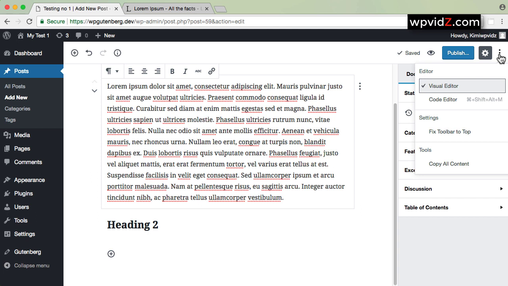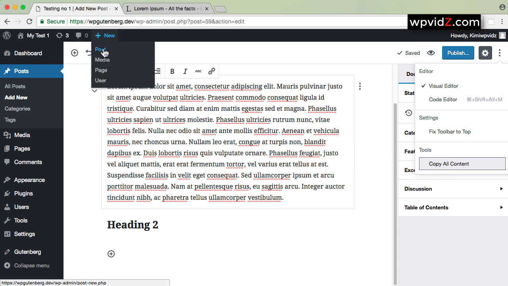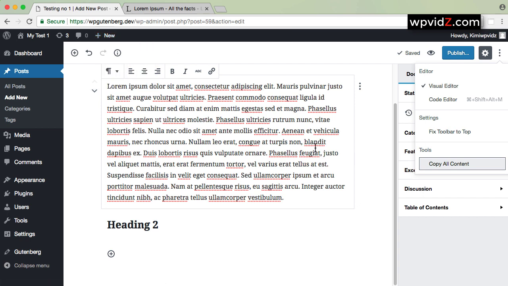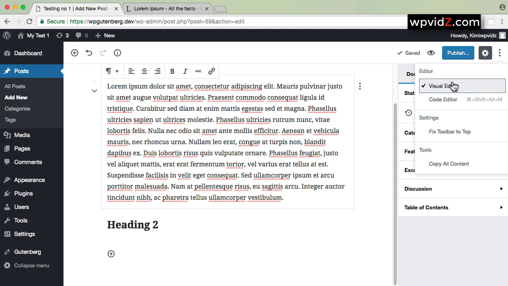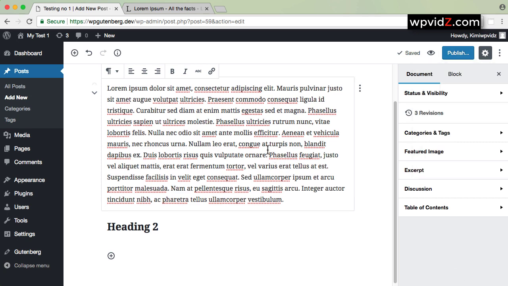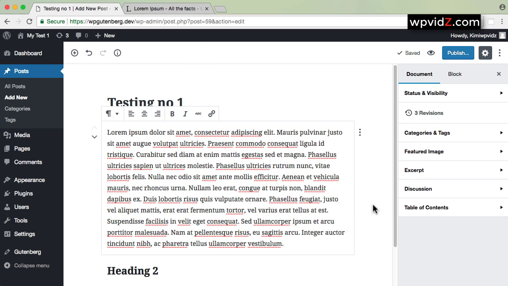Still in the more settings here, you also have the copy all content. If I click that, it's copied now. I can then click on new post and then paste it there. It will copy the same blocks that I'm using accordingly, completed with its content. So that was the more settings on our toolbar on the top. Then we have the editor itself.